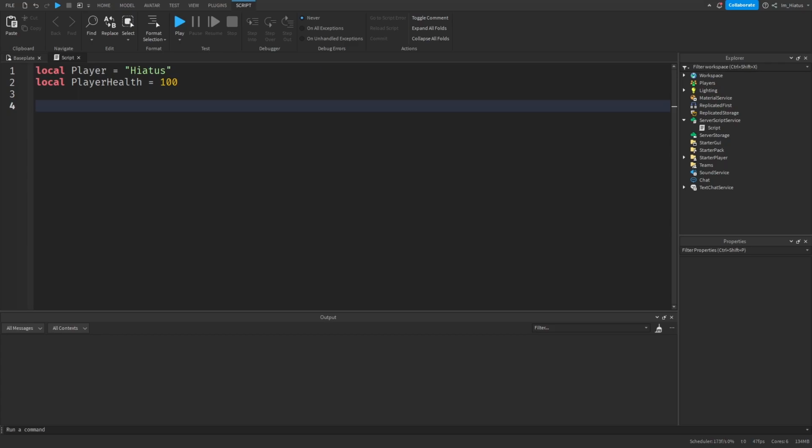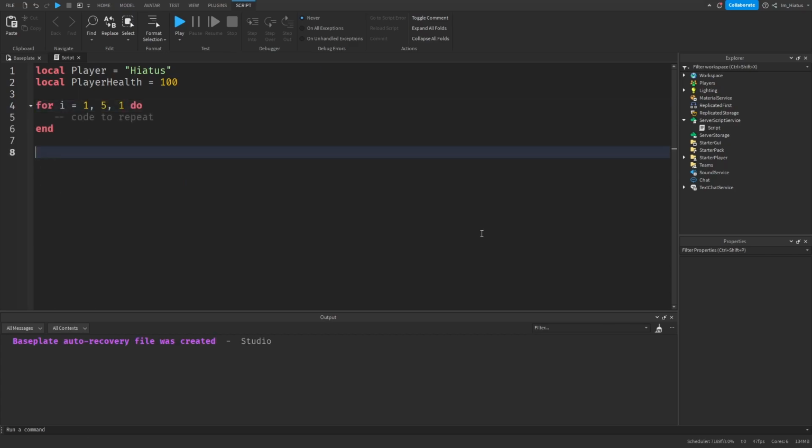The final loop that we'll cover in this lesson is the for loop. There are two types of for loops, numeric and generic, but we'll leave the generic for loop for a future lesson. Numeric for loops repeatedly run a section of code a specific number of times. This is what a numeric for loop looks like.